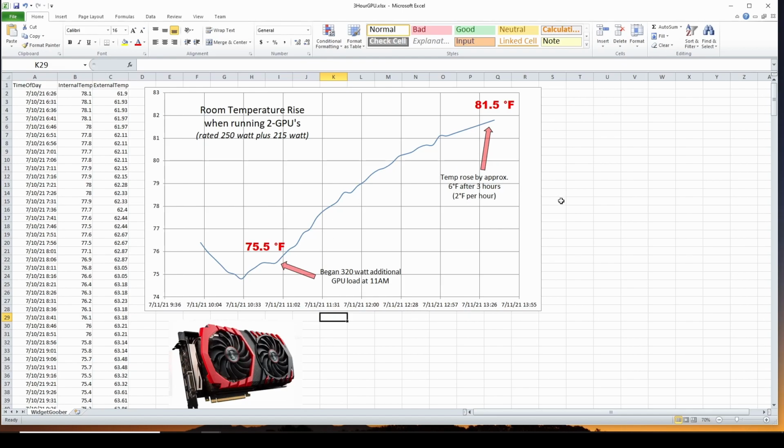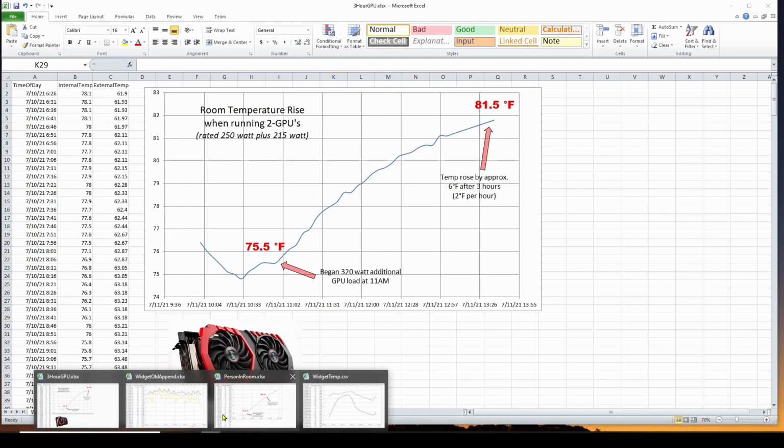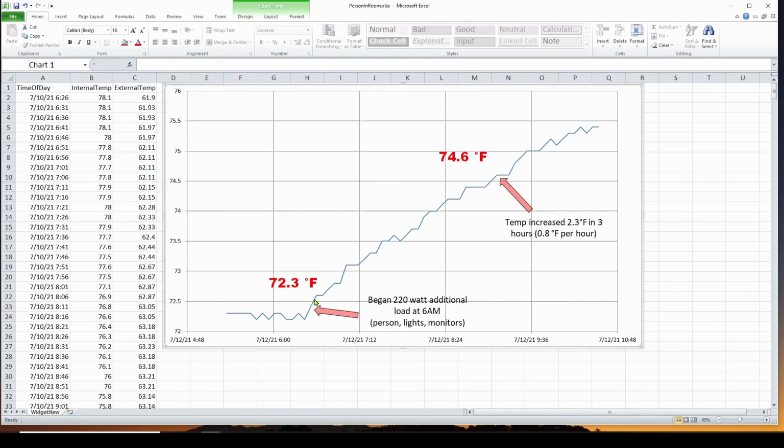Now, that's not the whole story, and I think people don't think about this in depth. They just think, oh, I've got powerful GPUs, it's going to go crazy and the temperatures are going to go nuts. Well, there's other factors to consider. And another test I did is shown in this graph, where I measured the room temperature after I entered the room in the morning. So in the morning, the room temperature started out about 72.3 degrees. And I just had my computer on idle. So at idle, it was 72 degrees.